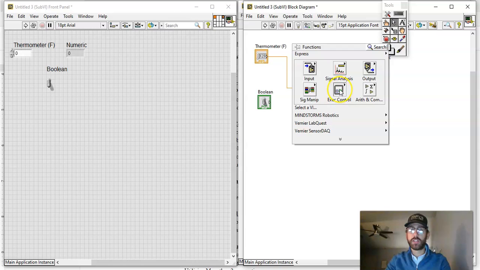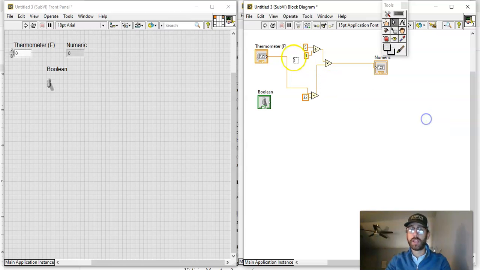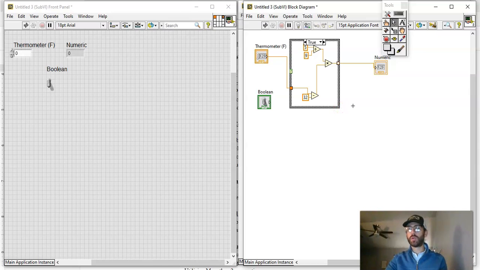So I'm going to do what is called executive control. I'm going to build a case structure. For those of you who have programming experience, this is basically just like an if-then statement. If it is true, we're going to do this. If it is false, we're just going to pass through our data, our Fahrenheit data, to the next one. So basically, no conversion. What we see is what we get, Fahrenheit to Fahrenheit.